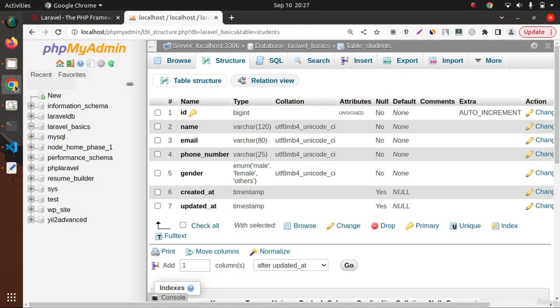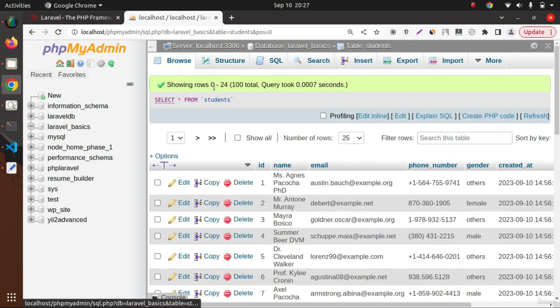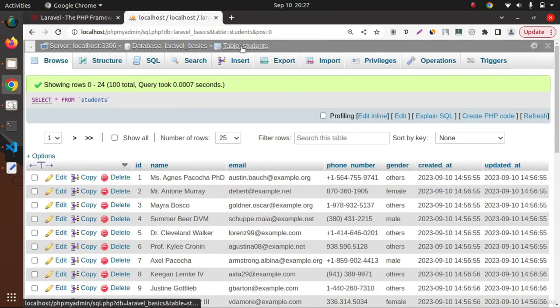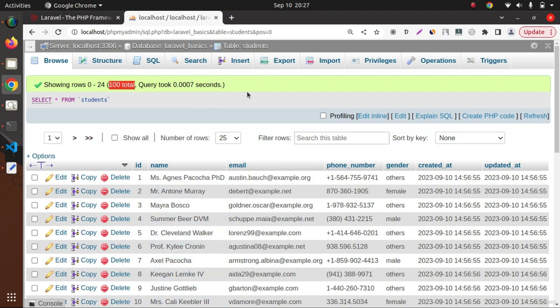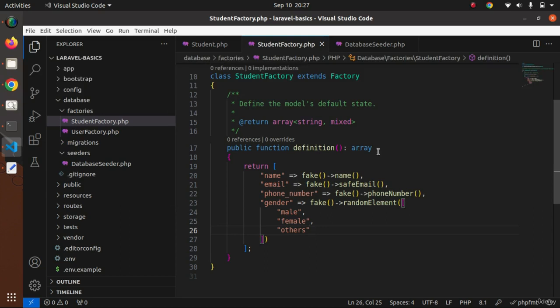Let's go and check that. Go to our table, click on browse. Now we can see that inside the students table we have 100 rows. So within seconds, I think in milliseconds, it has generated dummy values and 100 rows inside the table. So this was our first concept, that is, using factory, how we can generate fake data for our table.